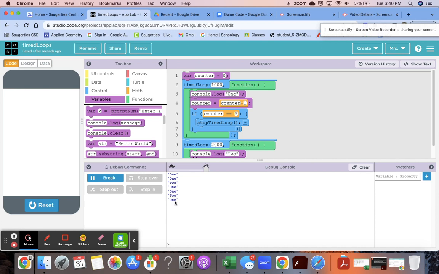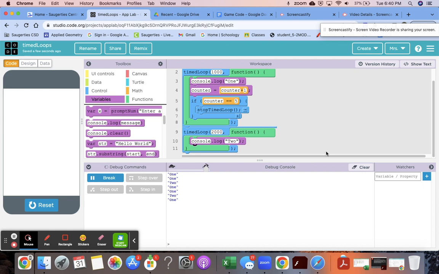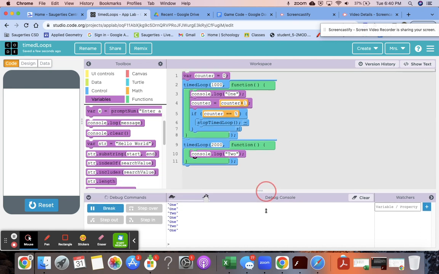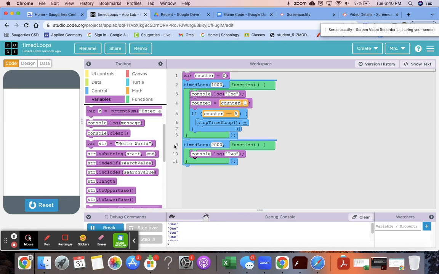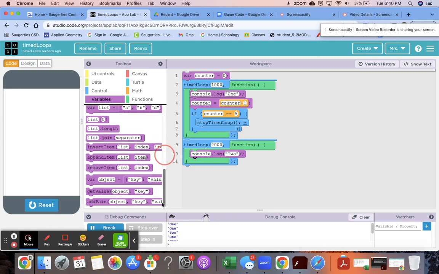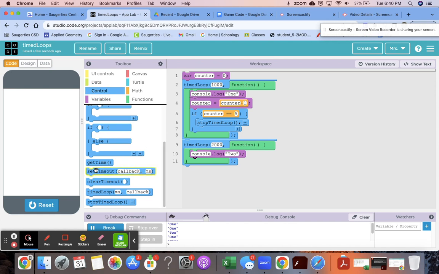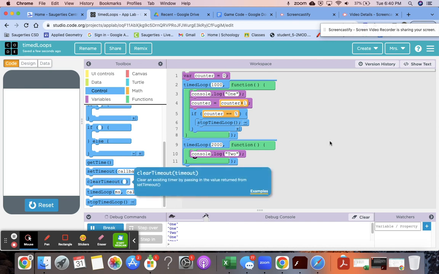But then when I got to 5, the 2 stopped also. So it didn't keep going with the 2, which you can see might be something you want to happen, but maybe you only want to stop 1 timed loop. So when we have these 2 timed loops, if you watched the last video on the set timeout function where we had to clear the timeout and name that with a variable, we can do the same thing with the timed loops. The stop time loop can have a parameter or an argument passed to it, or it cannot. It can go either way, whereas this clear timeout has to have a variable.